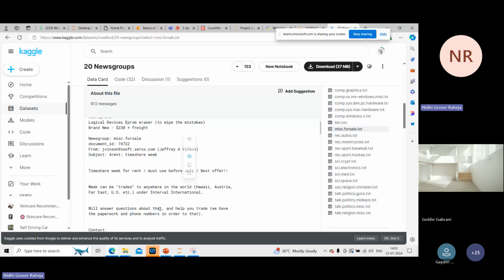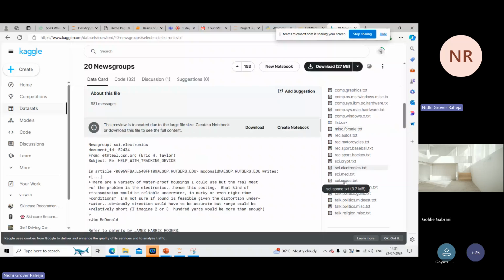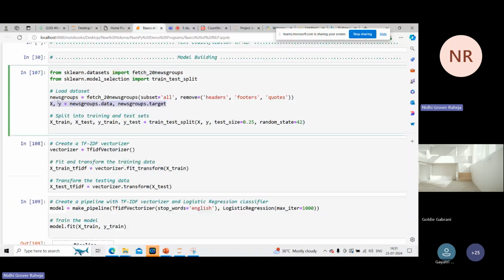The class labels may be motorcycles related, electronics related, space related, sci-fi related, and so on. So here, X contains all the other columns, which contain the text part, all the other features. And Y is the target. Target means the class label information that you have for that text. I hope I'm able to make you understand this particular thing.